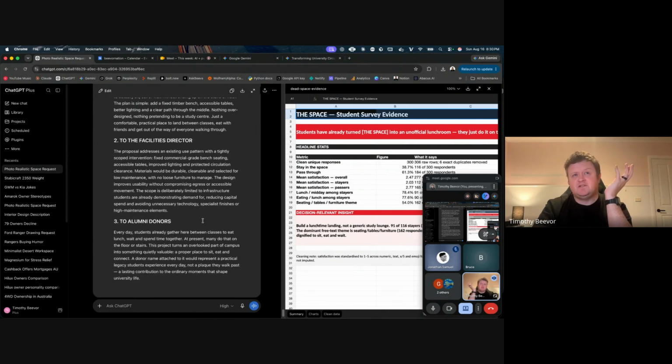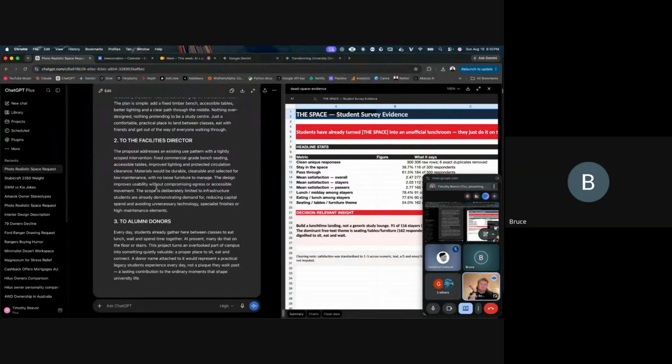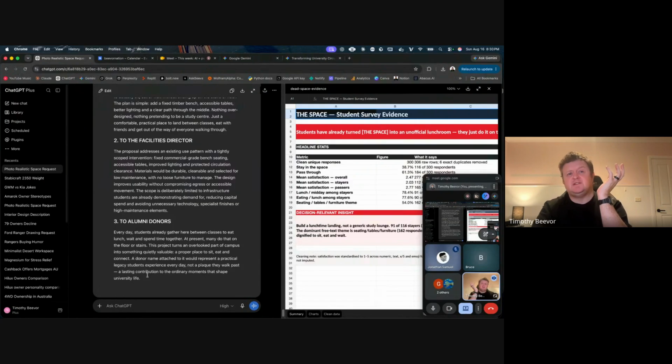To the facilities director: the proposal addresses the existing use pattern with a tightly scoped intervention, fixed commercial grade bench seating, accessible tables, improved lighting, and protected circulation clearance. Blah blah blah. And to the alumni donors: this is where the kids sit. You'd really help them out if you sorted this out for us.